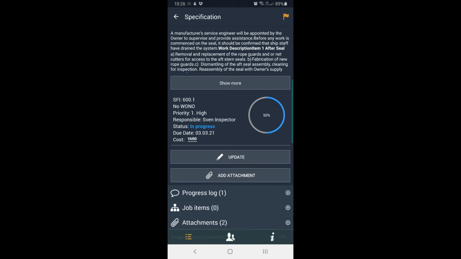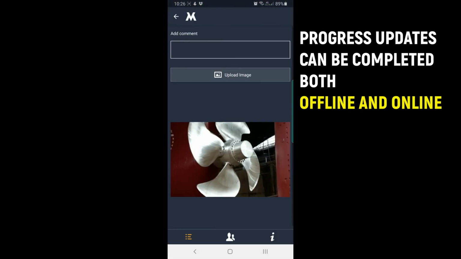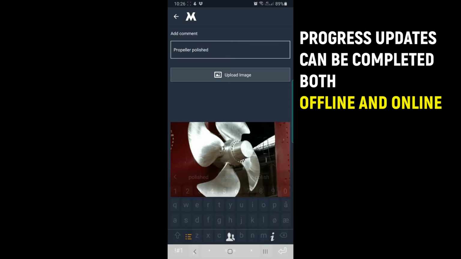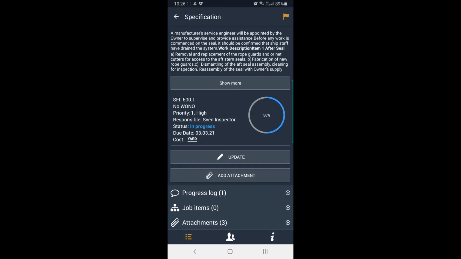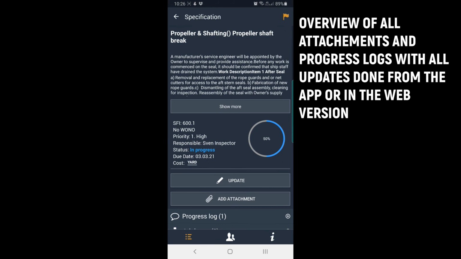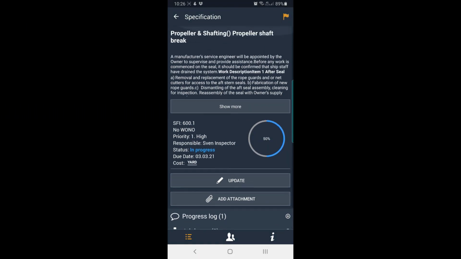So that was successfully uploaded, and I will add another one because all these updates can be completed offline and online. So say that you're at a yard in China with bad connectivity, for example, you can easily click on offline function and do all your updates, and it will be uploaded back into the solution. So now I can see all the attachments that I've added, and I can see the progress log that I have under, so it will always show who did the last changes.